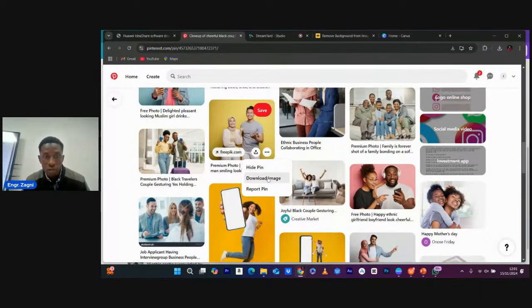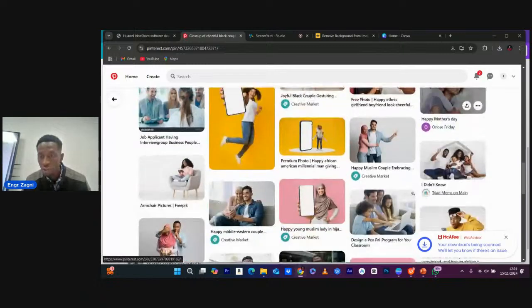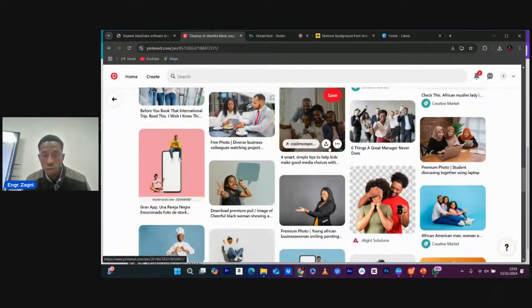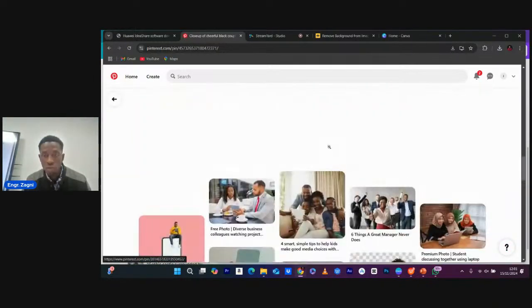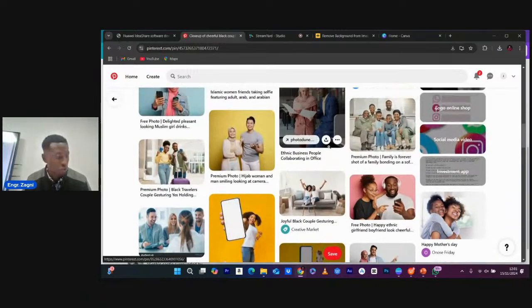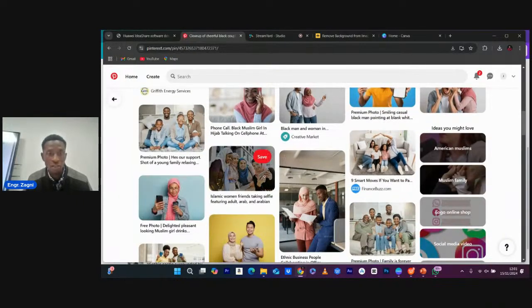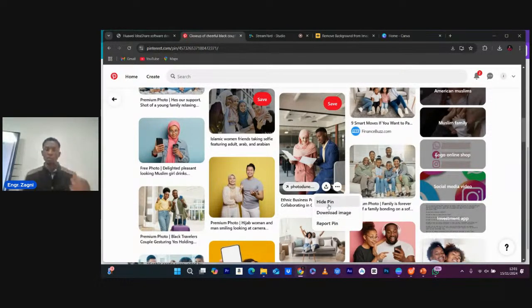I would love to use black people in my design. So, like I said, when you're using Pinterest, you have a wide range of pictures that you can choose from. As it is now, I can also decide to say, oh, I don't want to use male and female, or however it is. I just want to use one person. So, let me use this picture now for the design.